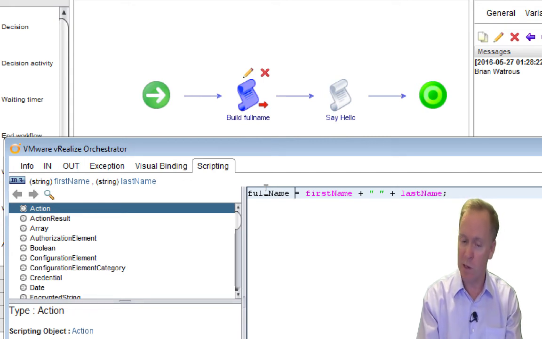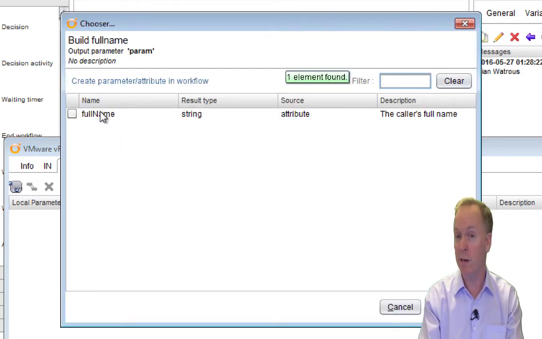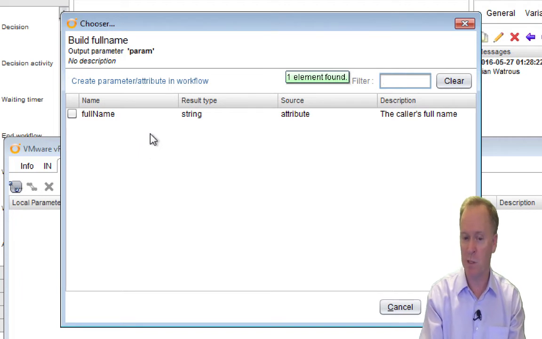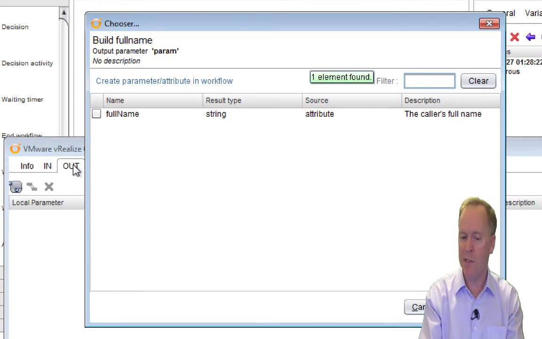And as you also recall, we just figured out that we need an outward binding. So I'm going to go to the Out tab this time, and I'm going to do essentially the same thing. I'm going to click on the bind button, and notice in this case I only see one variable this time, because every time you look at this chooser window where it's asking you to pick the variables to bind, if we're on the Out tab, all you'll ever see here is output parameters and attributes.